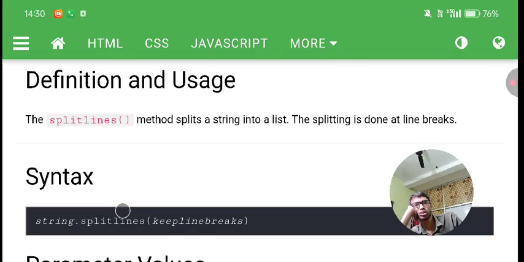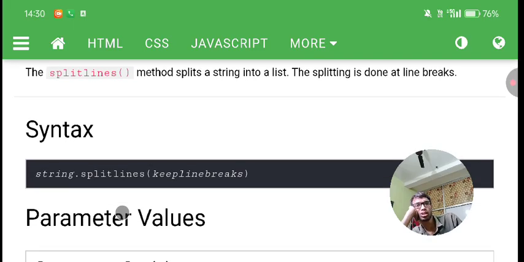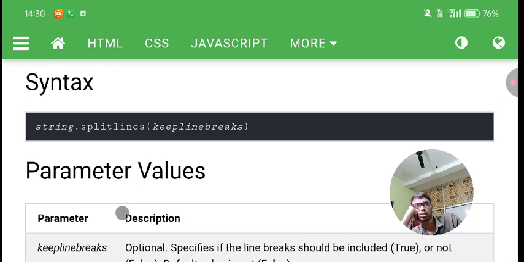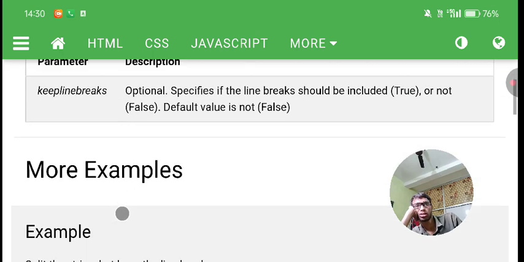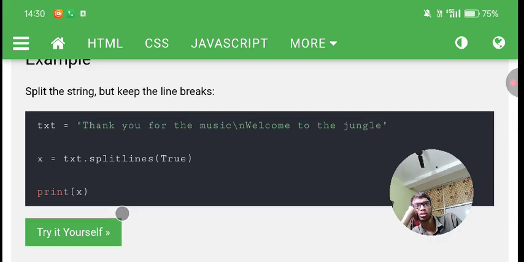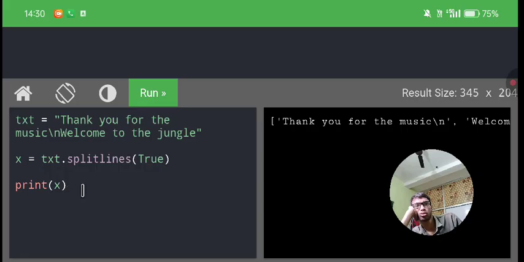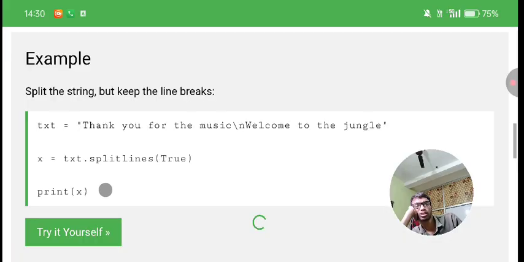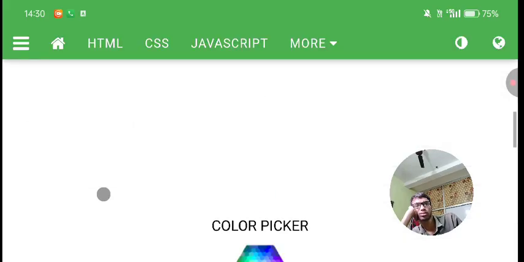Definition and uses. The splitlines method splits a string into a list. This splitting is done at line breaks. Ignore this right now.